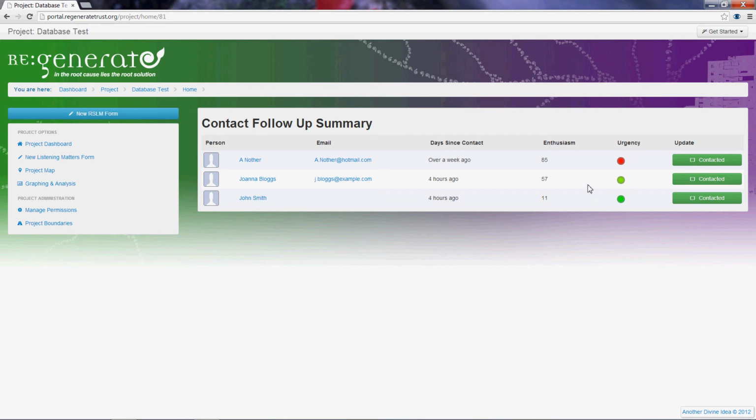So where someone is, that takes into account both the days since the contact and their enthusiasm to help you to prioritize contacts. You can see that for Another, who we haven't contacted for over a week and they're very enthusiastic, that's coming out with a red color coding to say that you really need to prioritize contacting that person. Joanna Blogs is in the middle with her enthusiasm, and we've contacted her quite recently, 4 hours ago, so she's a green, and an even darker shade of green there is John Smith because of the low enthusiasm.